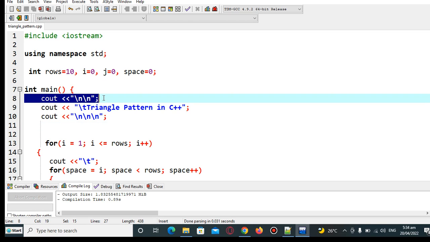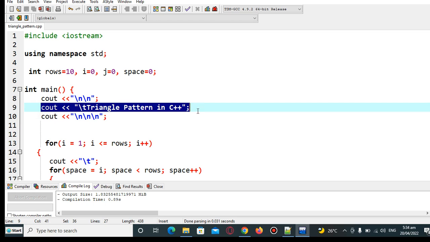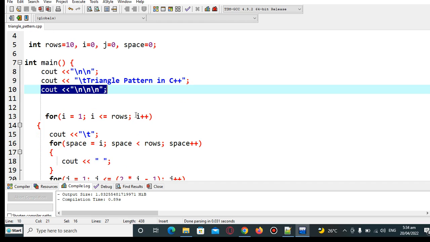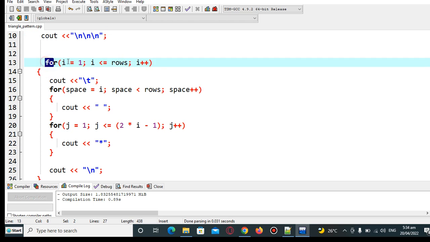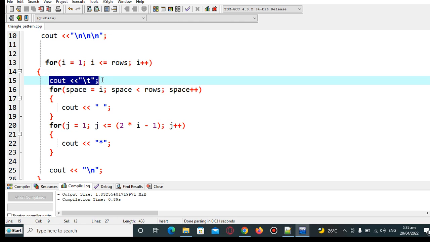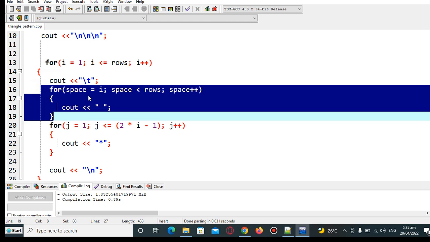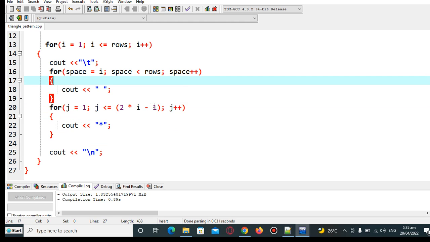So we have here new line, console out or cout, \n, the title of our program, triangle pattern in C++, new line here, and then we have here three looping statements. For i = 1, i less than or equal to rows, i increment, horizontal tab, \t for spacing here, space = i, space less than rows, space increment.